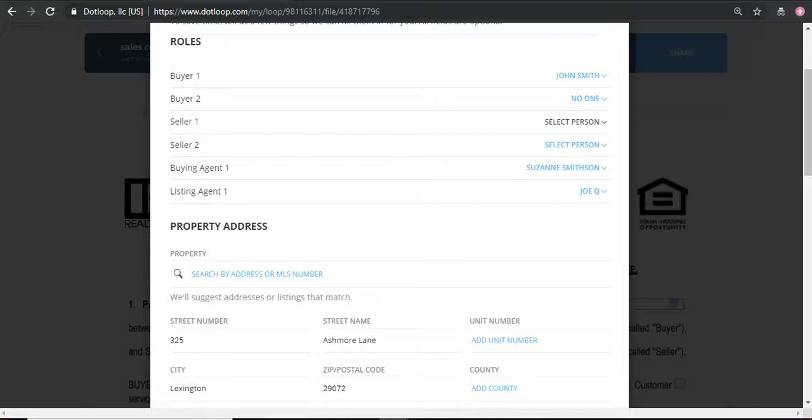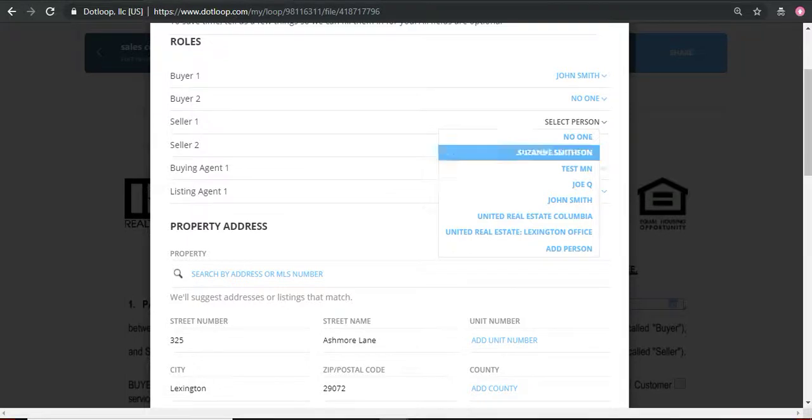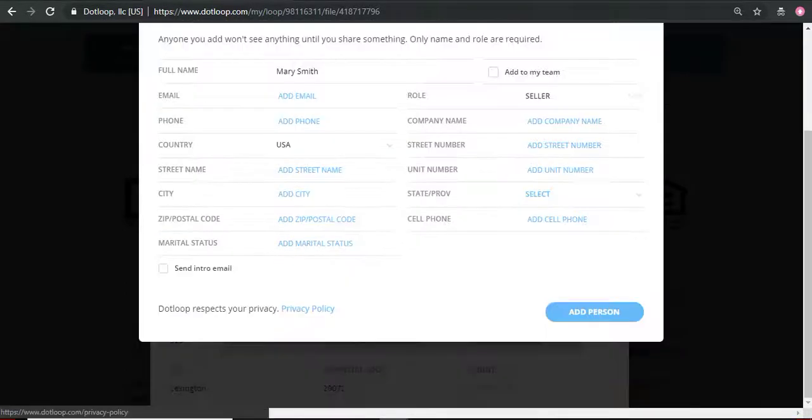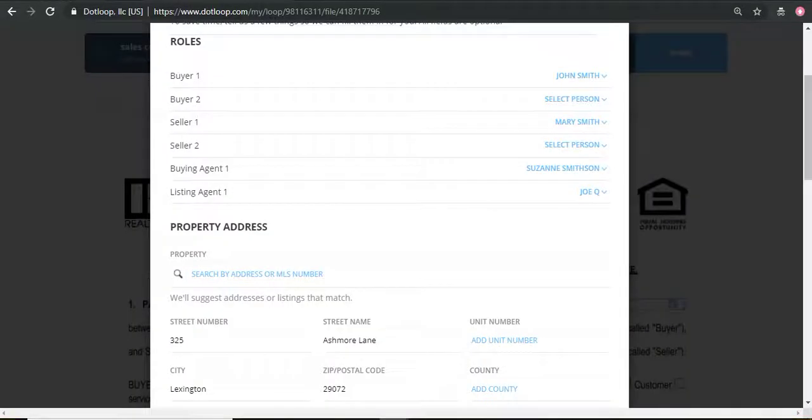Okay, seller 1. We are going to need to add a person. We won't be able to add much of a name. I'm going to call Mary Smith our seller, and I'm just going to tab through, because if you remember from before, if you go all the way over to the side, somehow this box goes away. So let's add her as the seller.